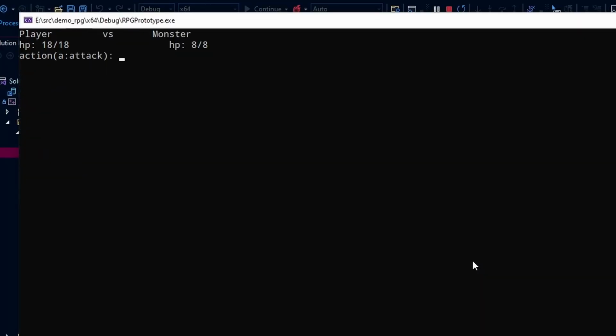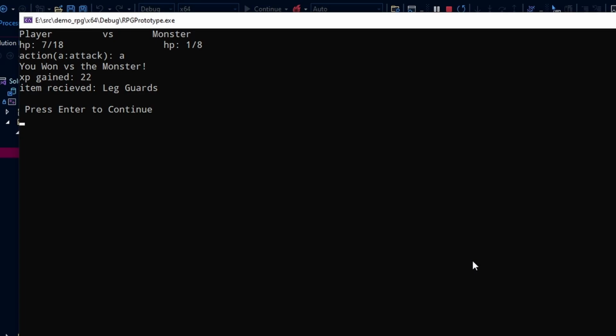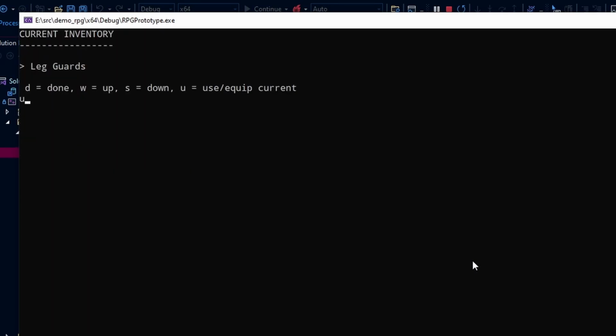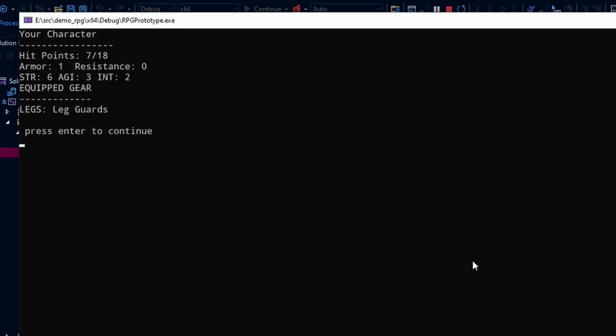Let's go ahead and move. Let's fight a monster first. We're pretty confident we can defeat at least one monster, although it's kicking our butt. We lost a lot of HP. We got some leg guards though, so that's nice. Let's go to our inventory. There's our leg guards. Equip that. Get out of here. Go to our character sheet.